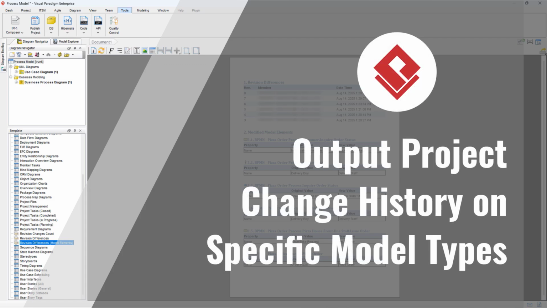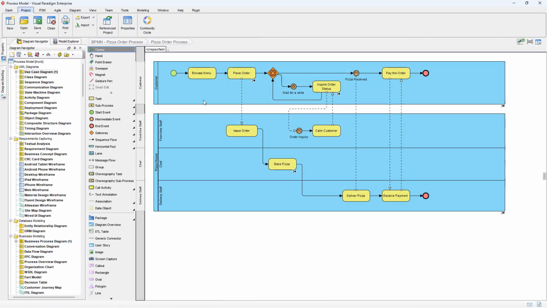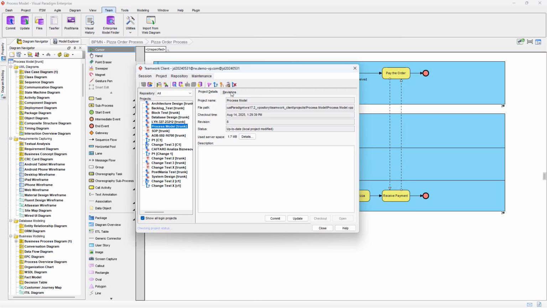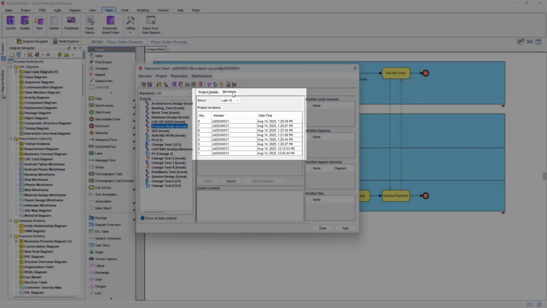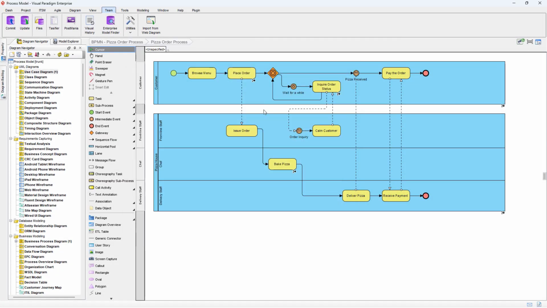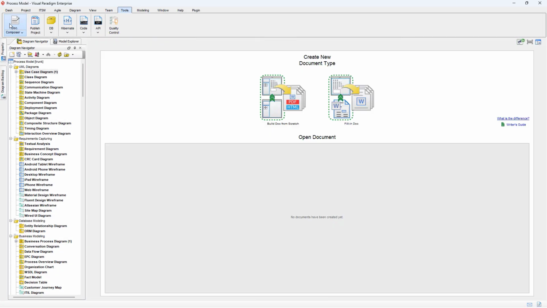Visual Paradigm's Doc Composer can let you output the change history of your models into a document. Here is our project, with some changes made in a couple of revisions. To output the change history, go to Tools, Doc Composer.